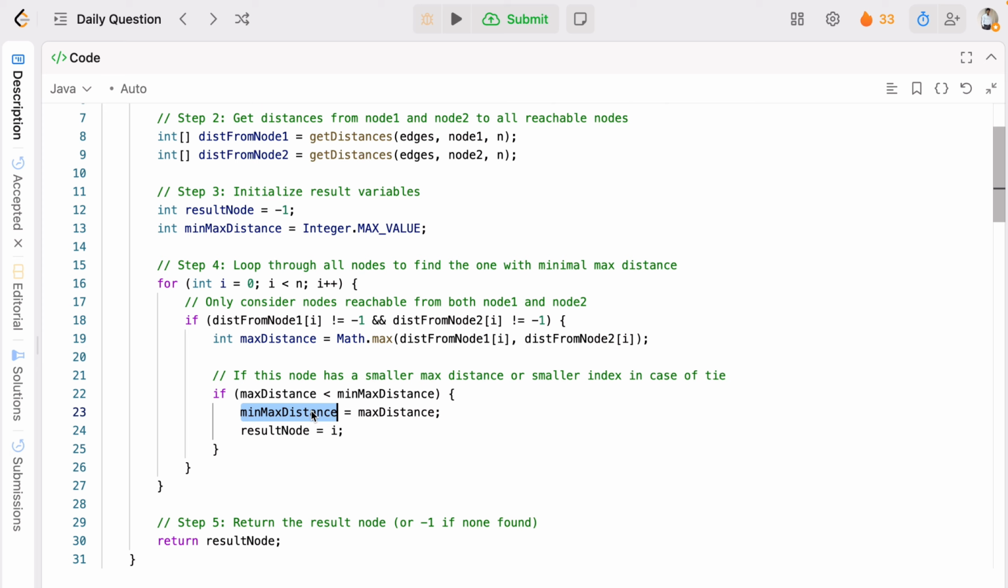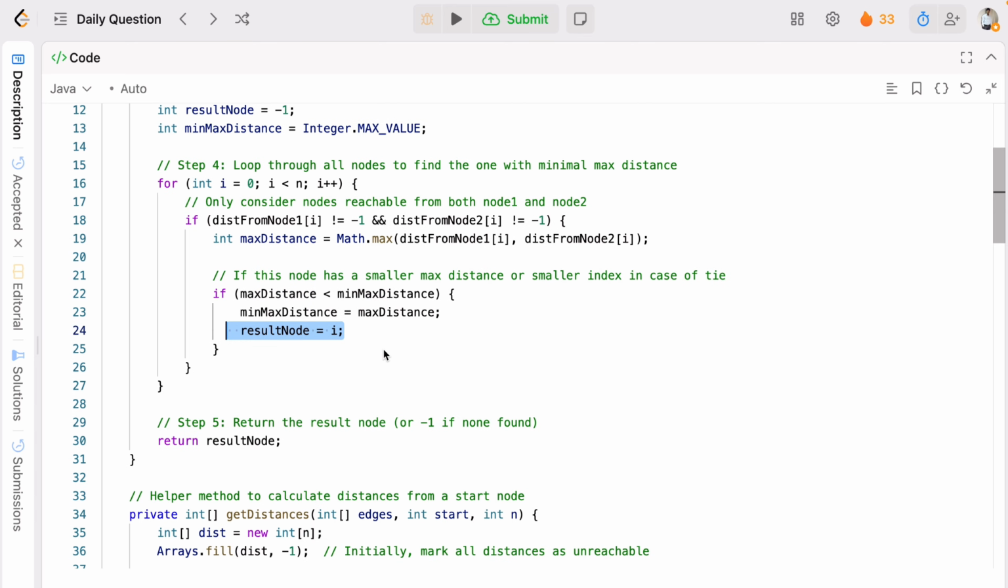We'll track the minimum of the maximum distances among all the valid nodes, and we'll track the one with the smallest maximum distance. If there is a tie, we'll choose the node with the smallest index, and we'll update this one. So this is your smallest index, and finally you will return it. If no common node is found, we'll return -1, otherwise we'll return the best node that we have found here. I hope you understand, guys.